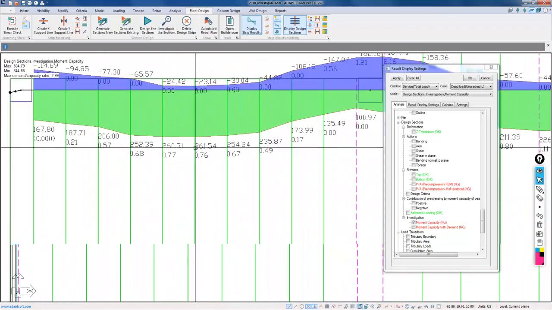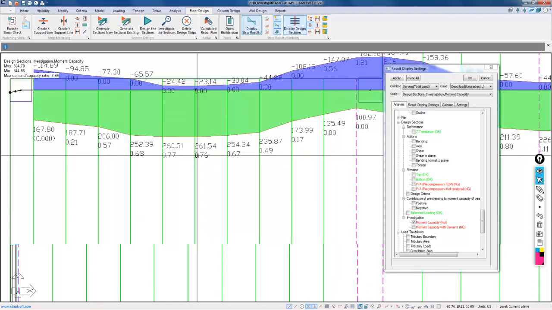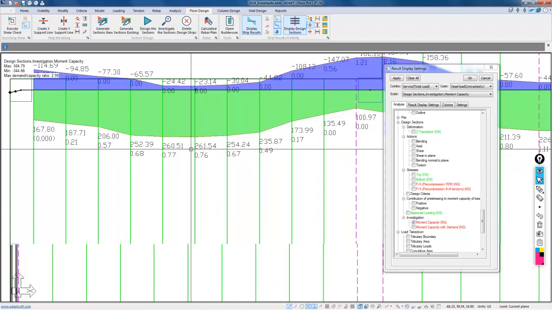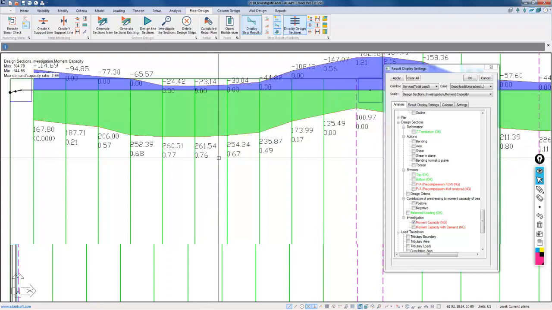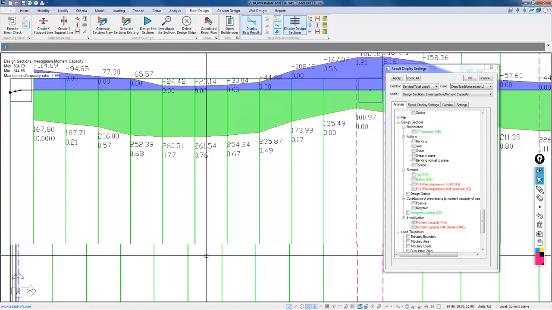So for example, here at the midspan, the capacity is 261.5, that's positive, negative 23 for negative. The next number, 0.76, is the demand capacity ratio. So this is based on the enveloped strength moment divided by the capacity. And you can see that it meets 1, it's less than 1, therefore the design cut is green.